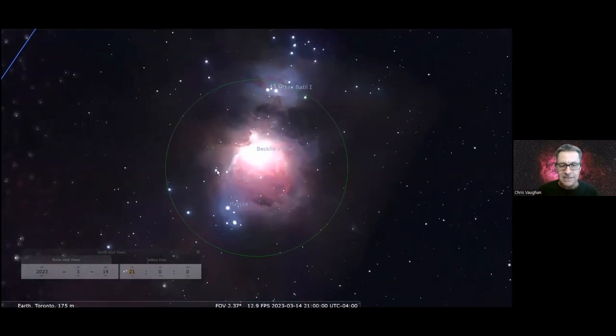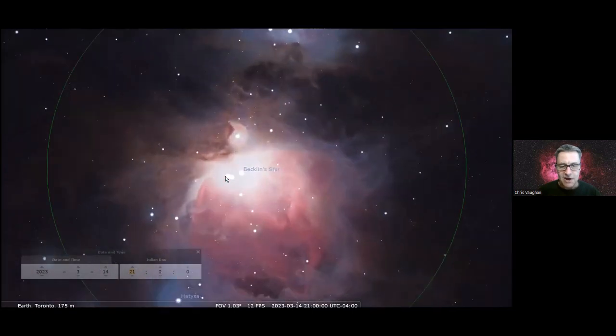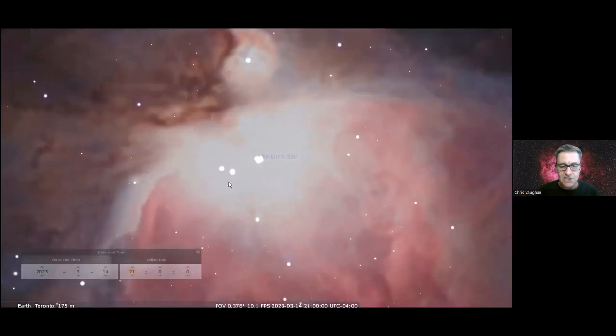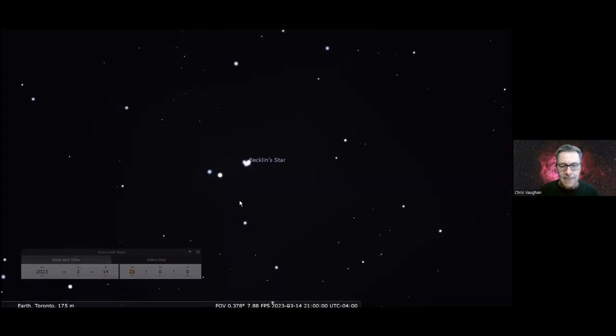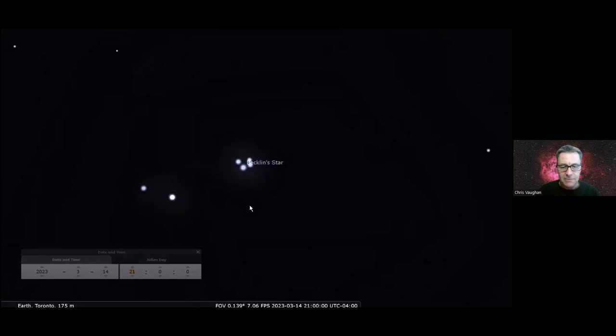And then in the heart of it is a grouping of stars, and in Stellarium, my suggestion would be just to go down here in the menu and turn off the photograph. If you can ignore the nebula and just focus on the stars, you'll see we get a little clump of stars called the trapezium cluster.